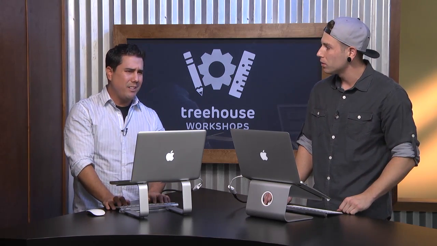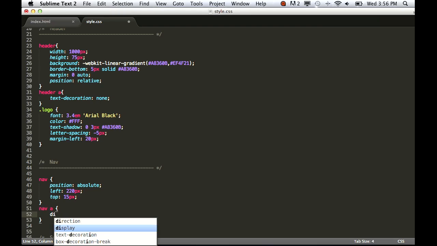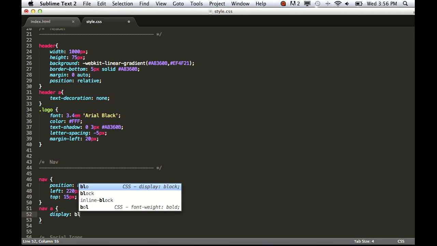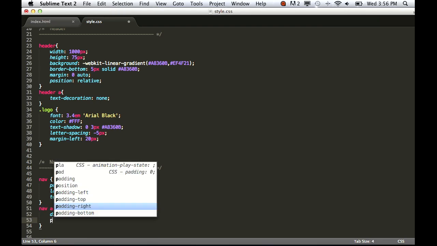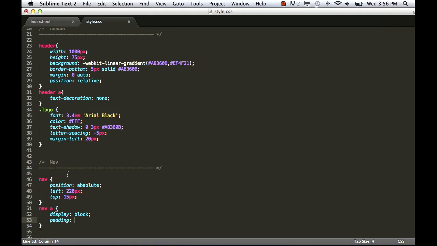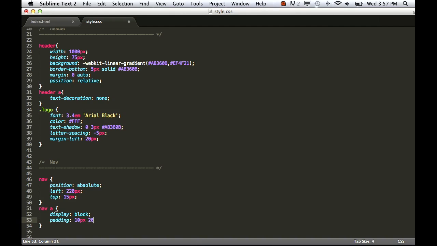For the height of the buttons, I'm not going to define a width or a height. I'm going to display them block, and then I will add a padding. That way the clickable area is much larger, and we're letting our content dictate the width and height. We're not giving them fixed widths and heights. So I'll give it a top and bottom padding of 10 pixels, a left and right of 20.